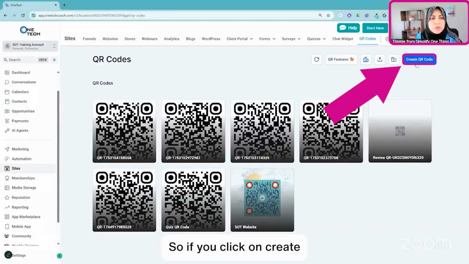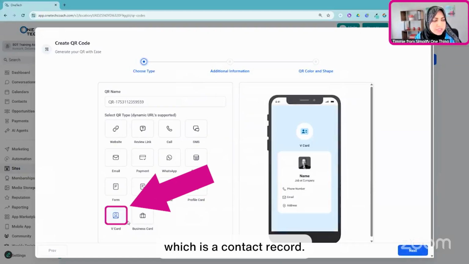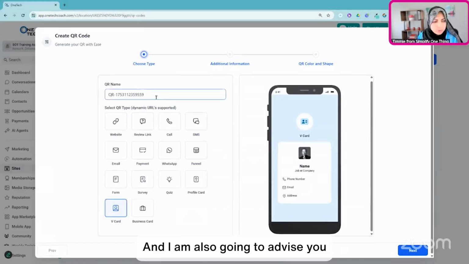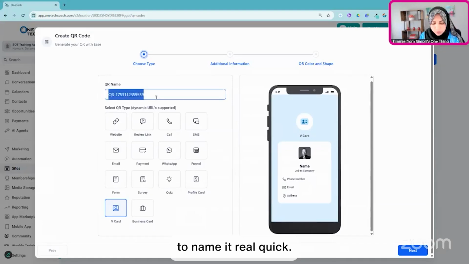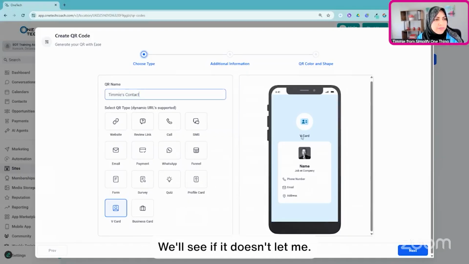Okay, so if you click on create QR code, from here, I want you to select this V card option, which is a contact record. It's going to look something like this. And I am also going to advise you to name it real quick. I'm going to say Timmie's contact, use an apostrophe in here in the name. We'll see. If it doesn't, it'll yell at me.